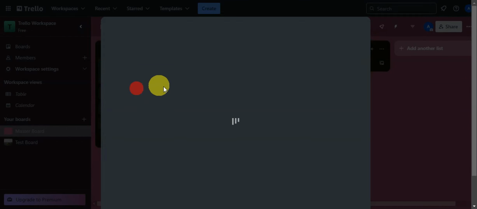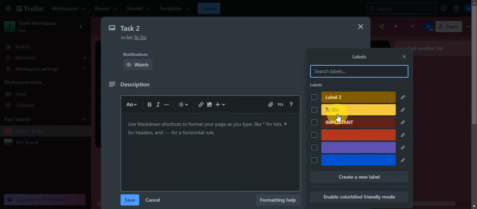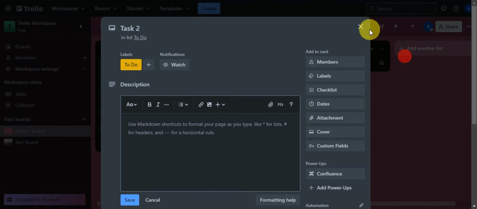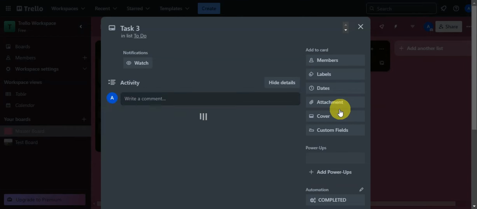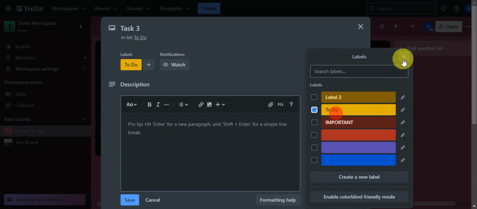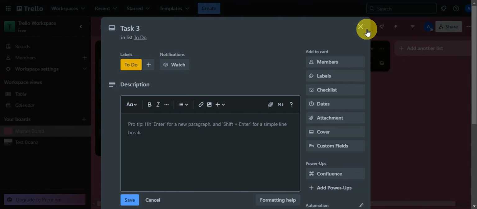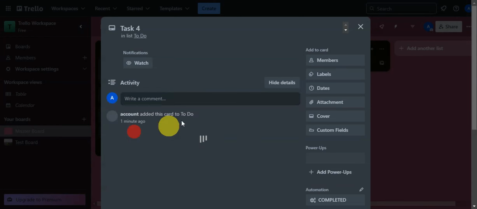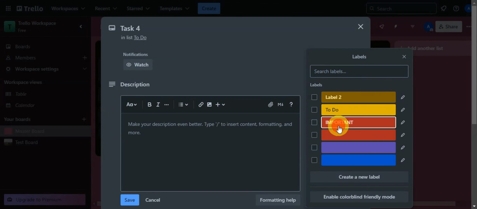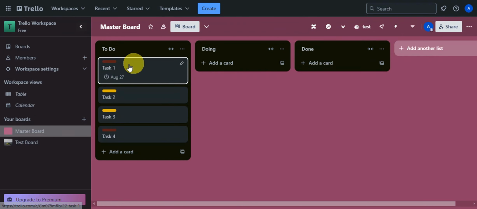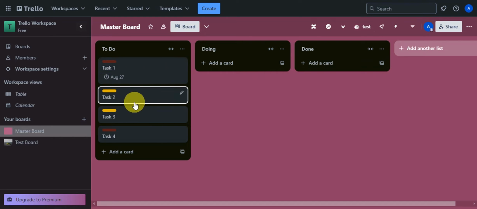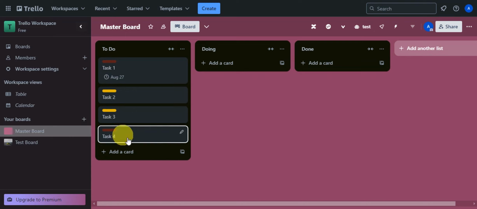So we're going to do the same thing for other tasks in here. This one, we're going to label it differently, like to do. The other one as well, we're going to label this to do. And then for the last one, task 4, we're going to label this as important. As you can see, you should be able to see a color on the upper part of the name of the task so that you can see its different groupings.